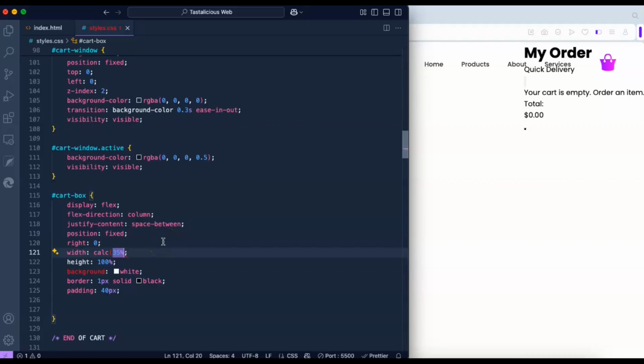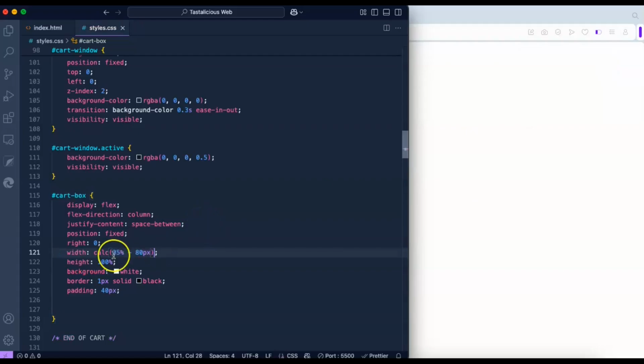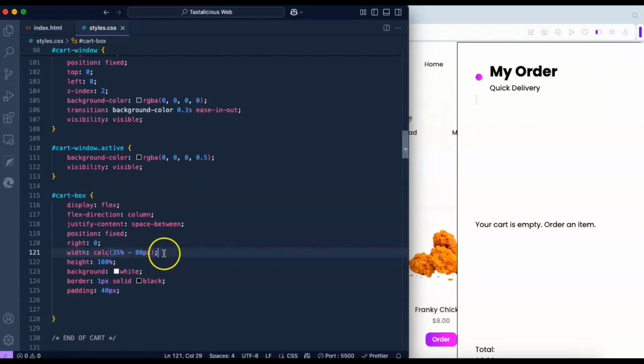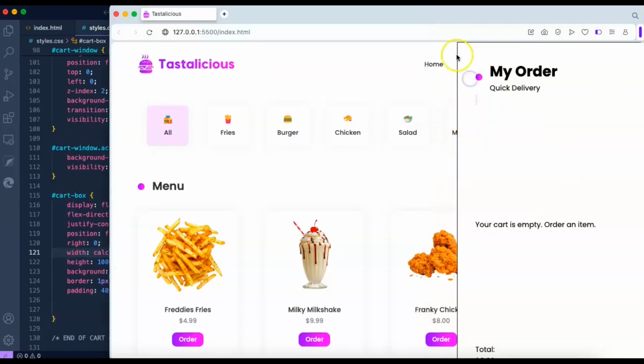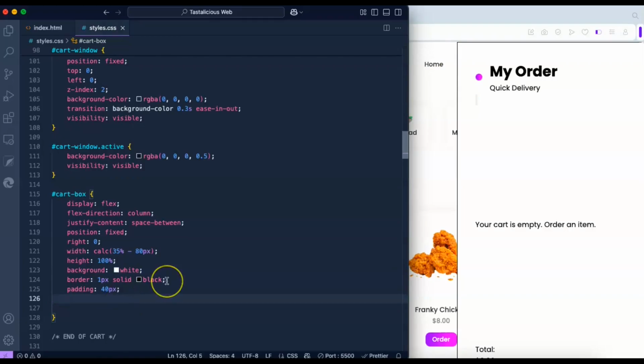Because there's 40 pixels towards the left and 40 pixels towards the right, the total amount that increased the shopping cart was 80 pixels in total. So what we're going to do is calculate whatever 35% minus 80 pixels is, and so now the shopping cart is back to what we originally decided it was supposed to be set as, which is 35%. So now it is strictly 35% as we want it to be, and the padding space is not affecting it anymore, since minus 80 plus 80 deducts the extra spacing.